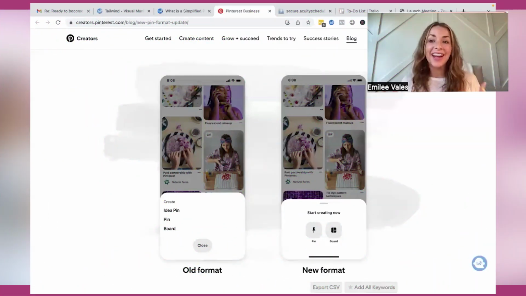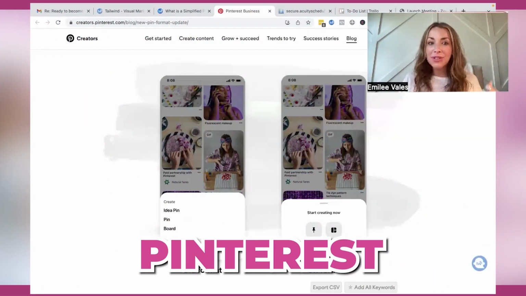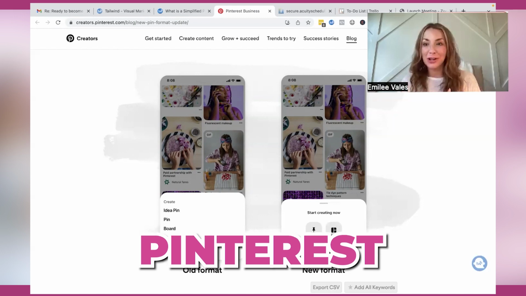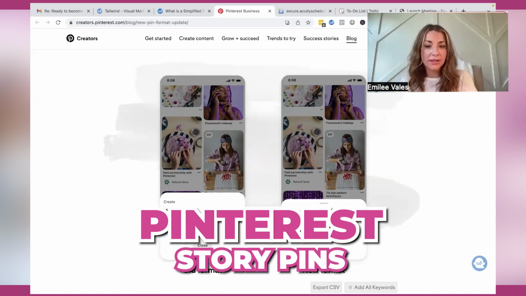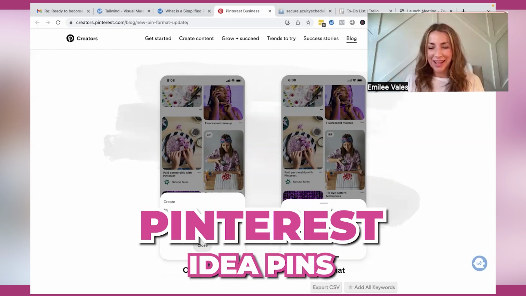Here we are inside Pinterest, and we are going to take a look at Tailwind in just 1 minute. But what I wanted to share was just a little bit of an update on what these simplified pins are, what this means, and why we need to understand this when we are scheduling our pins out on Tailwind. So just for a little bit of background, this is not new information. Pinterest actually announced this last year, but essentially Pinterest rolled out story pins, and then they were renamed idea pins.